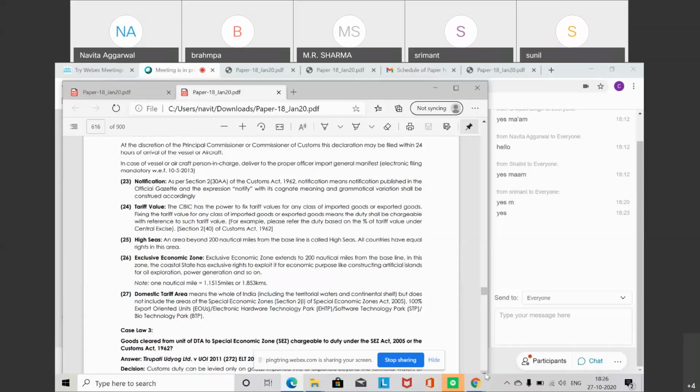And tariff value means, first of all, the CBIC is empowered to fix the tariff values for any class of imported goods or exported goods. That means the duty shall be chargeable with reference to such tariff value. So the percentage of tariff, that is the integrated tax, the IGST, will be determined by the CBIC. They are empowered to do that.